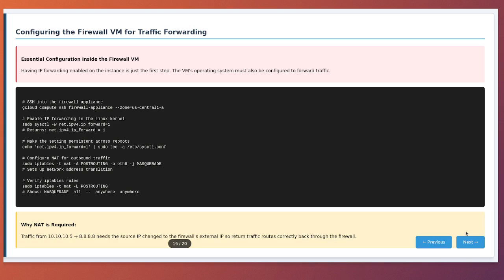When the firewall virtual machine receives traffic from 10.10.10.5 destined for 8.8.8.8, it needs to replace the source IP with its own IP address so that return traffic comes back to it. Without NAT, the internet would see traffic coming from 10.10.10.5, but that's a private IP that can't be routed back through the internet. The firewall virtual machine's external IP becomes the source IP for all forwarded traffic.